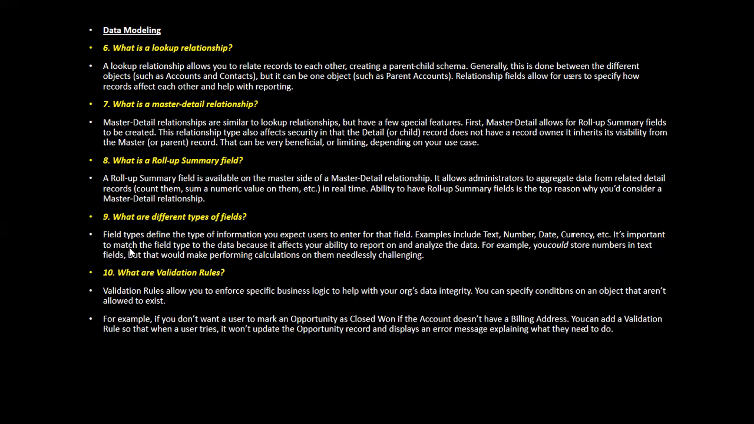It implements the two main field types of data because it affects your ability to report and analyze the data. For example, you could store a number in a text field, but that could make performing calculations on it challenging.